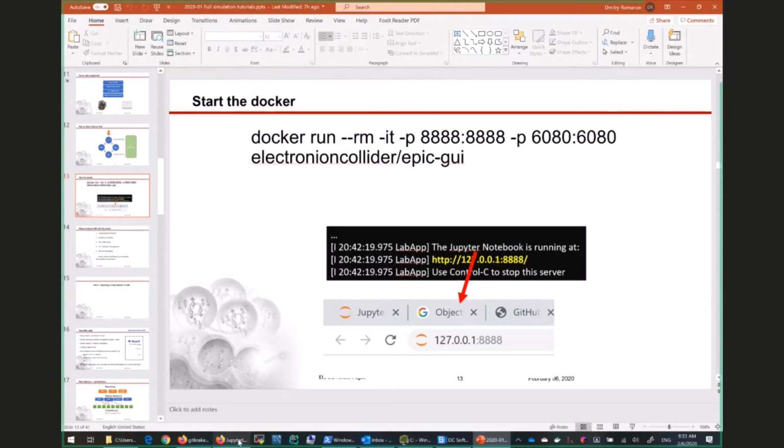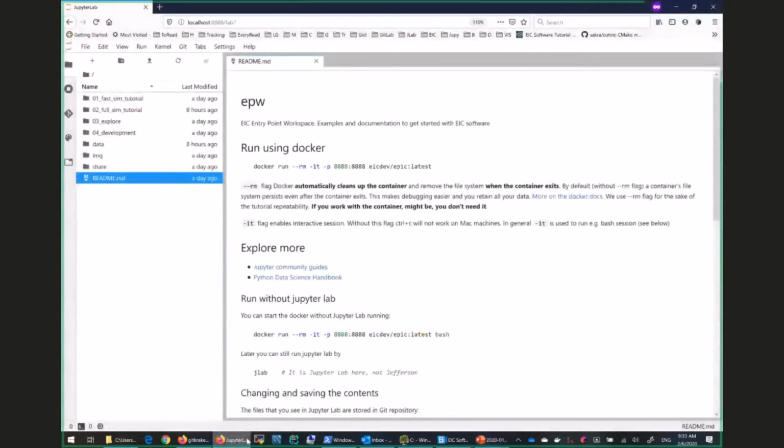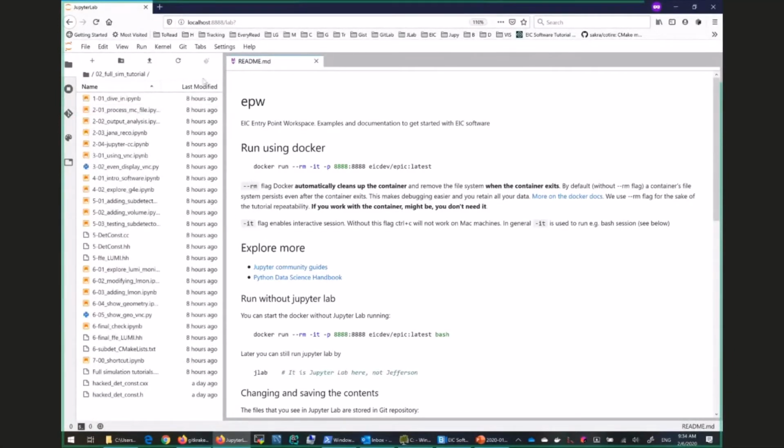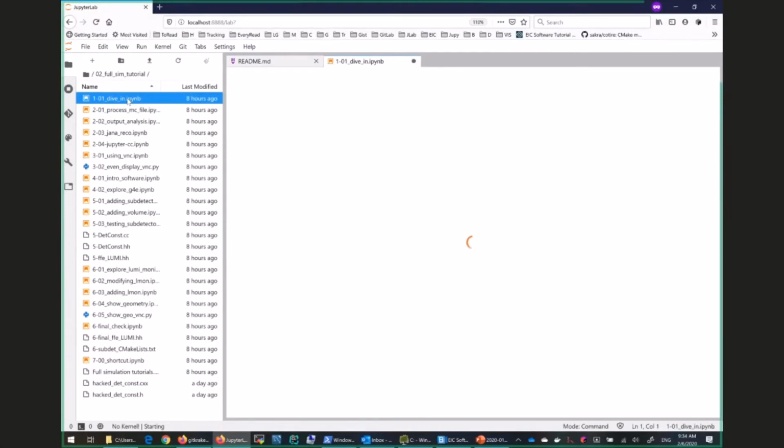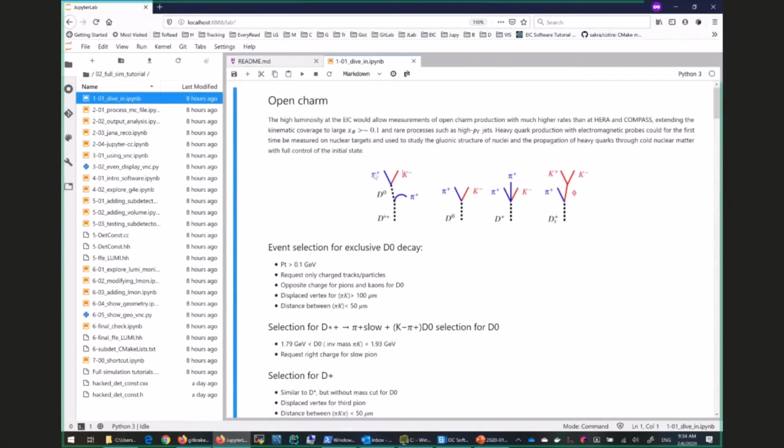So let's proceed with the Docker container. Here is JupyterLab, and on the left side you can see the folders. This time we will use the second folder, called 02_full_sim_tutorial. Please double-click and navigate there, and we need 101 dive in. That is the first file in the list, so I double-click on it, and that's what you should see there.